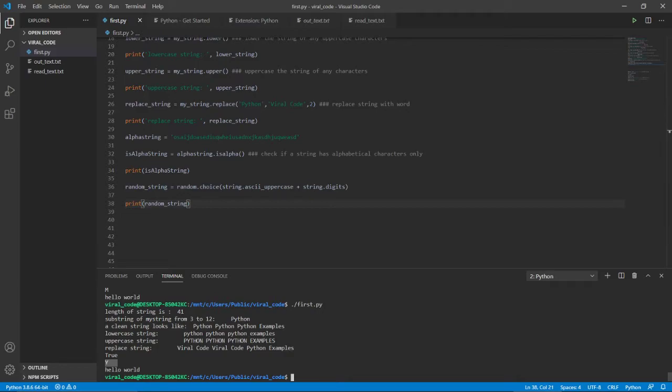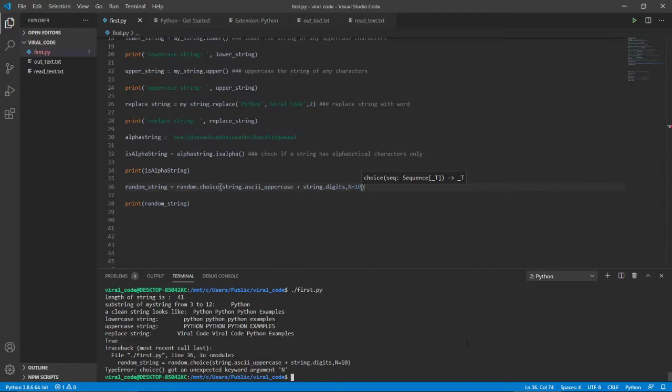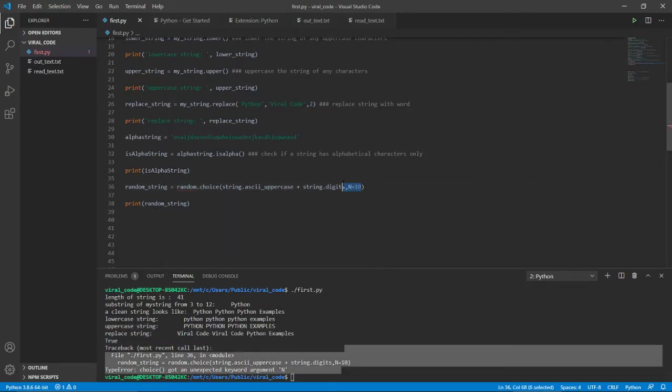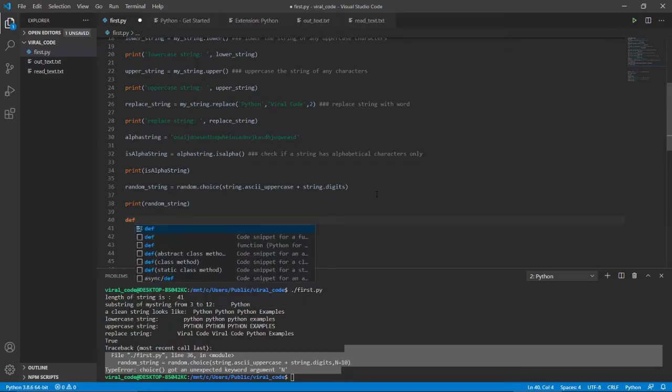So let's say we want to do, let's add like some numbers in it. Can I just write, let's try n equals 10. Okay, so got an unexpected argument, so we can't write that in there. Let's create a function. So to create a function, we write def rand string and chars.